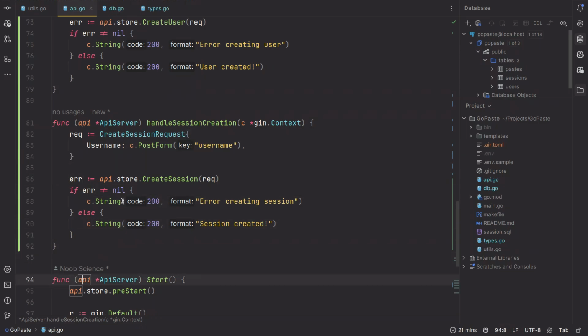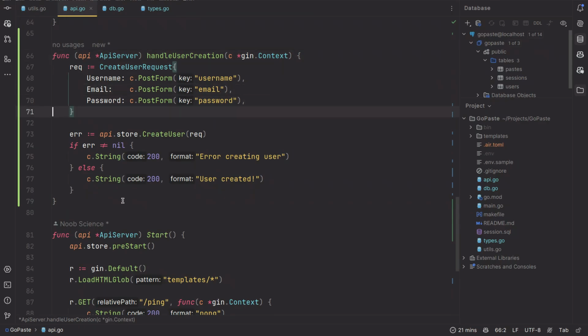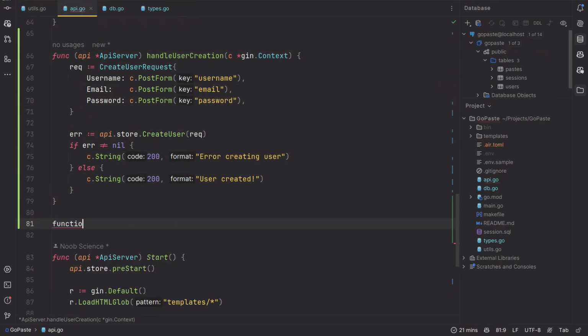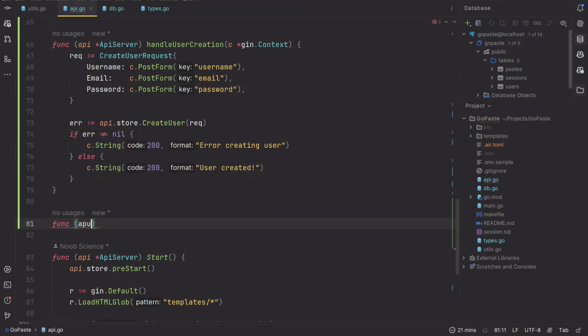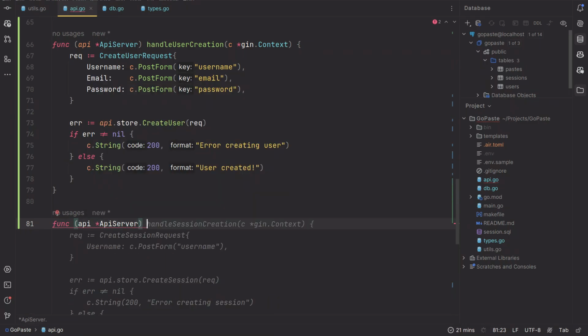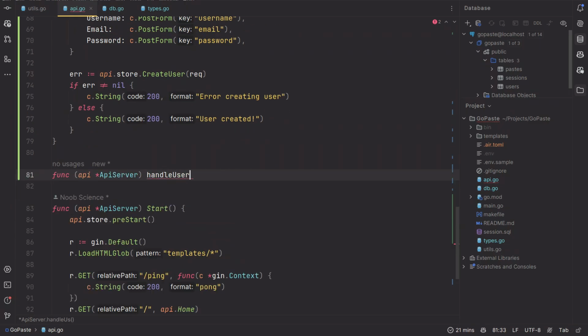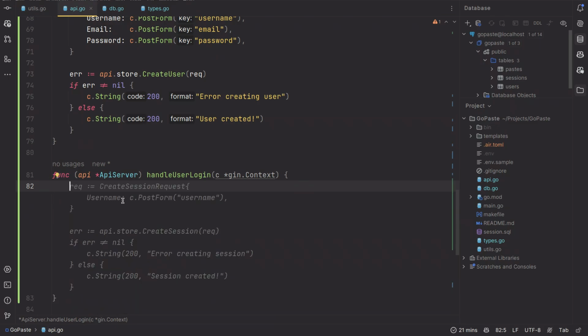Awesome. Now that we have that, we also need to handle user creation, which is again perfect. But in this case, we actually don't need to explicitly write this function because it's not a handle at all. This is more of a helper function that gets called, if that makes any sense. Handle user login, for example, takes in a pointer to the gin.Context.